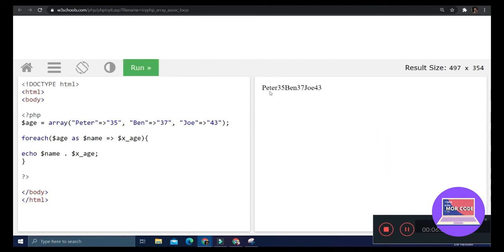Okay, now it gives us Peter 35, and then it loops again Ben 37, loops again Joe 43. Now we're going to make it look a lot better. So let's echo a break here.